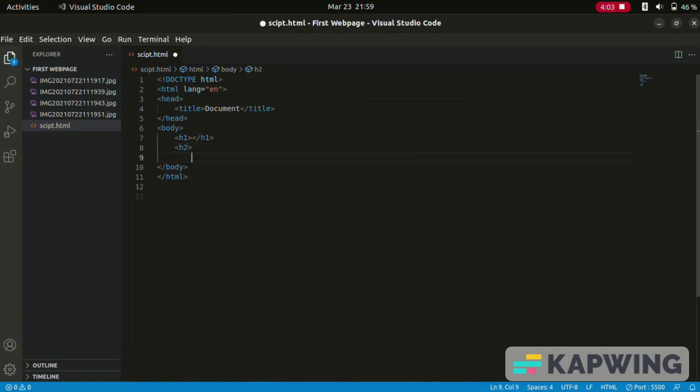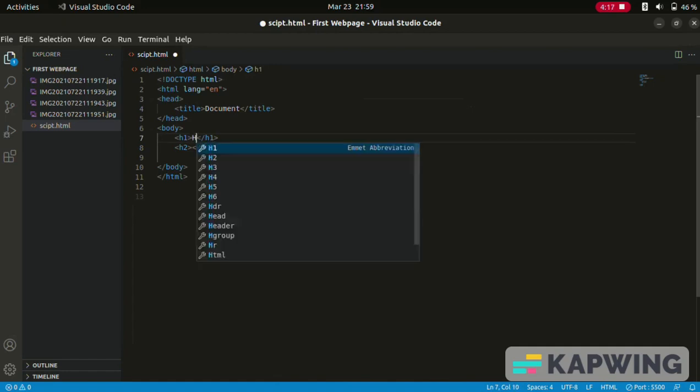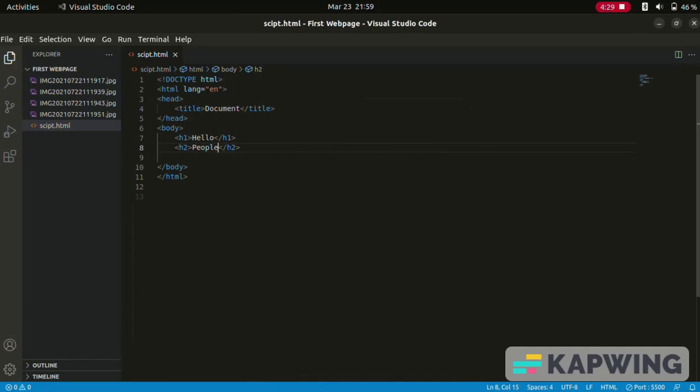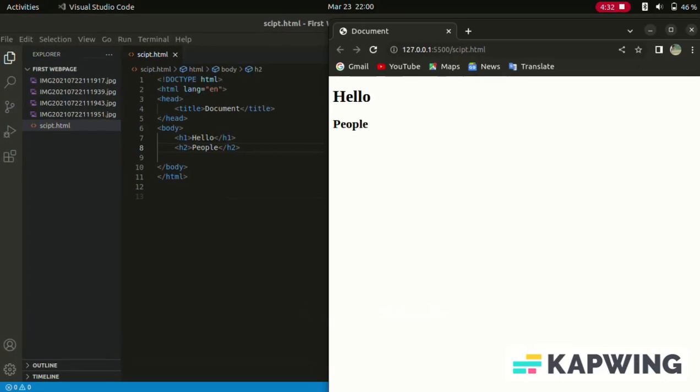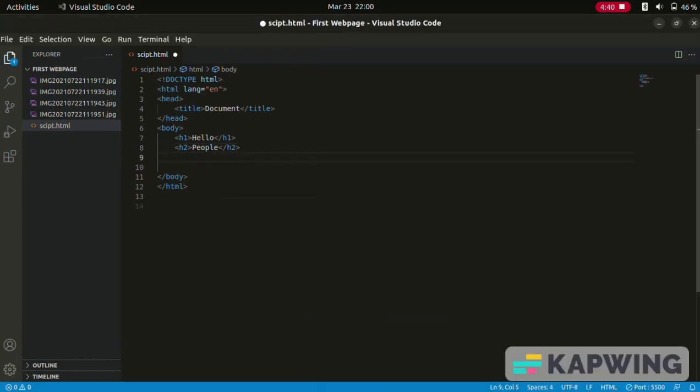Now the H2 tag and the closing tag for it. If we write something here, let's see how it gets printed. Hello people. Sorry, people. We'll execute this first. So hello has been printed bigger than people. The H1 is the biggest, then comes the H2 tag. Then we'll see the H3 tag.